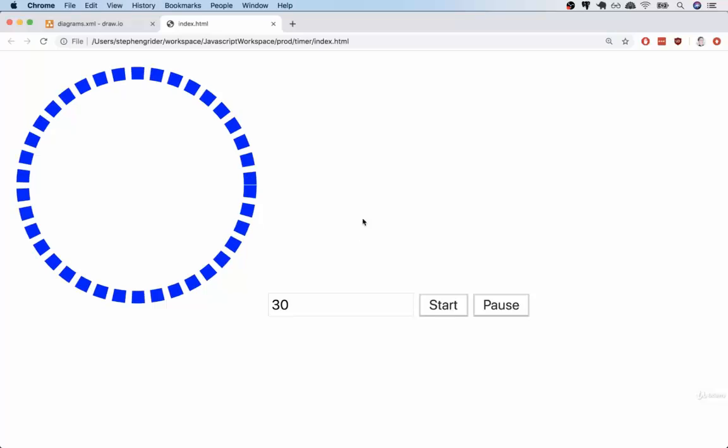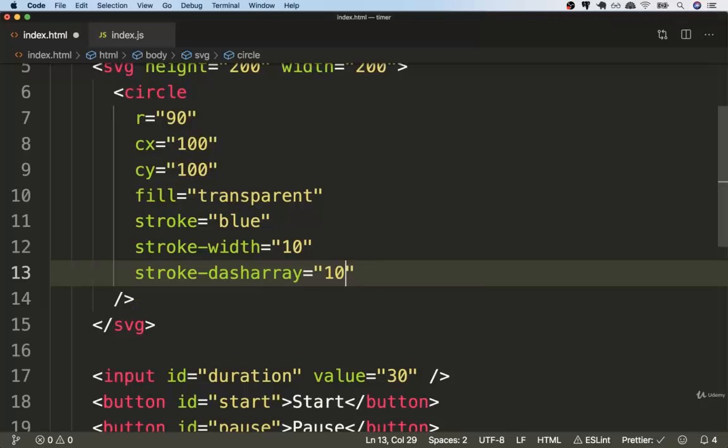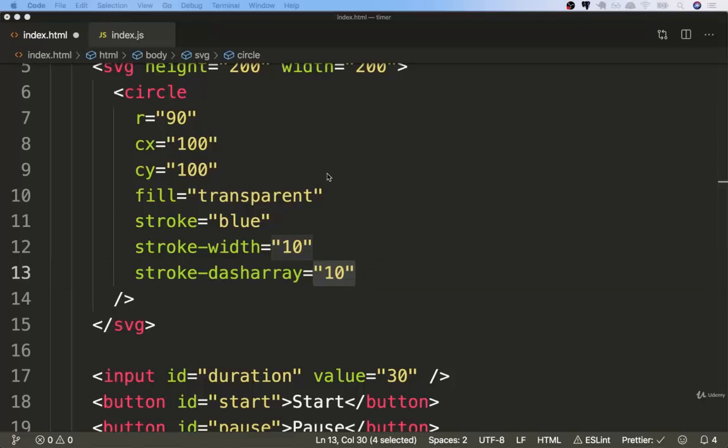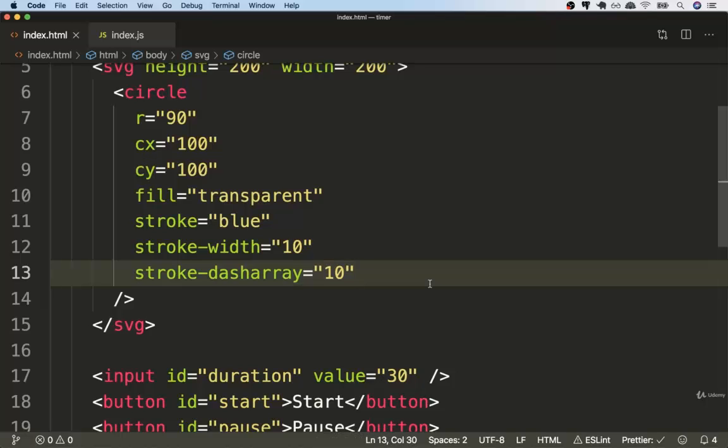So we can save this, go back over, and now we'll see we've got about 10 units of dash and 5 units of spacing in between. But again, if we just put in the one number, that means give us identical dash lengths and gaps as well. So I'm going to leave it at 10 for right now. Okay, so this looks good.